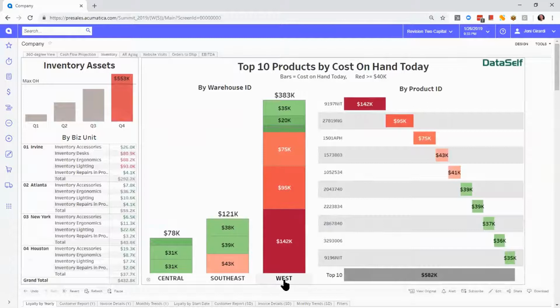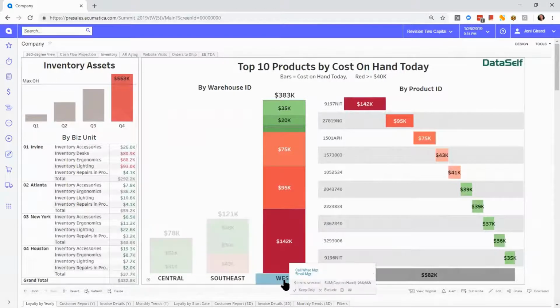Here as well, if I need to call the warehouse manager, I just click the label and I can place a call or email from here. If I'm looking at these dashboards from a mobile device, clicking call warehouse manager will place a call right off the bat.